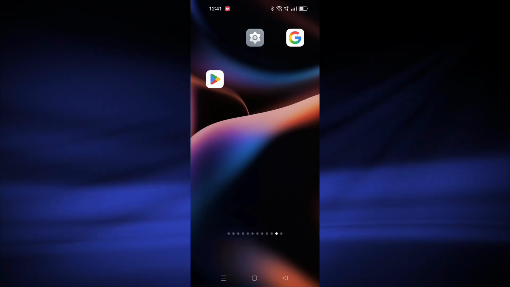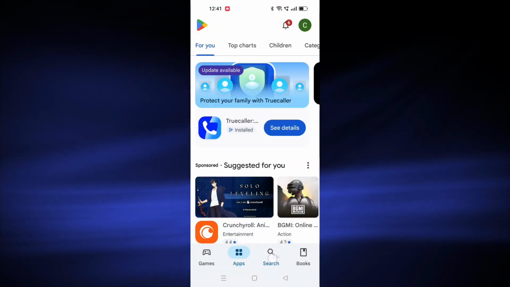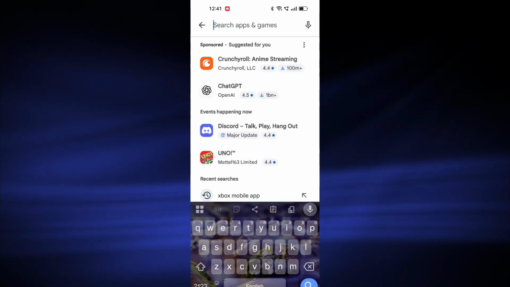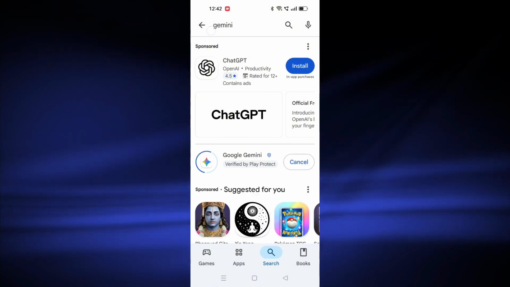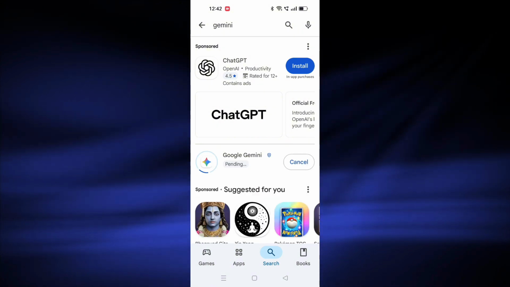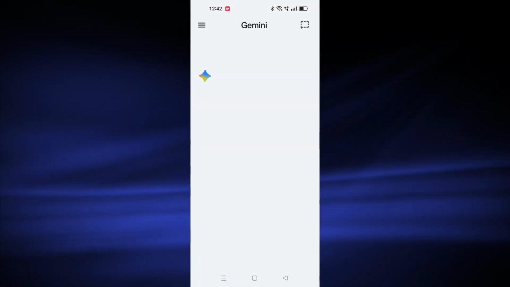Alternatively, open the Google Play Store on Samsung phone. Search for Google Gemini app and install it. Open the app and follow the prompts to switch from Google Assistant to Gemini.